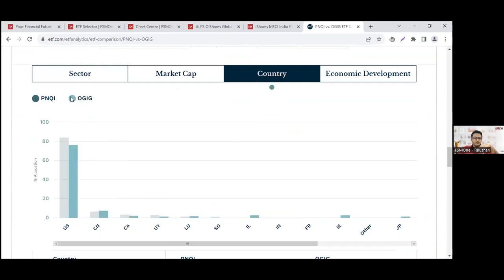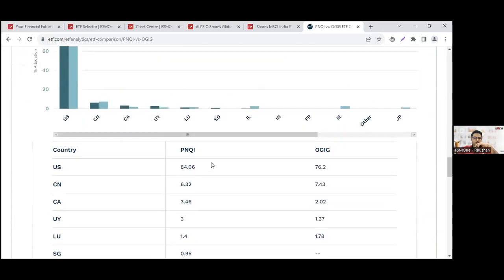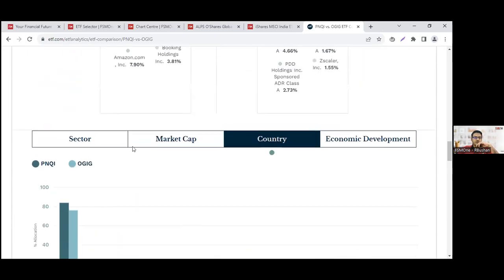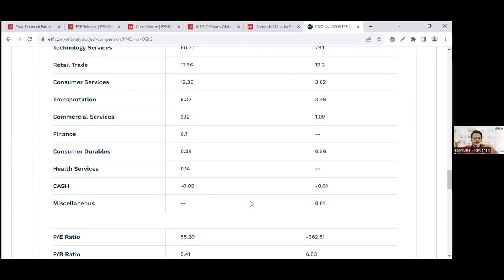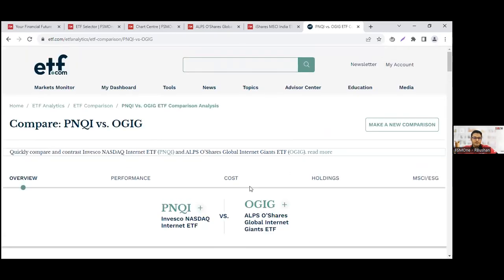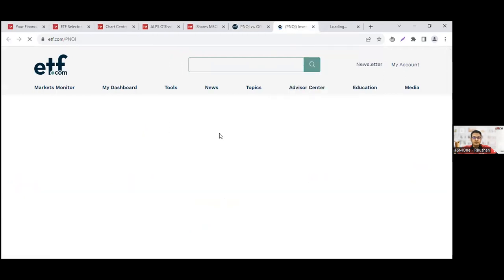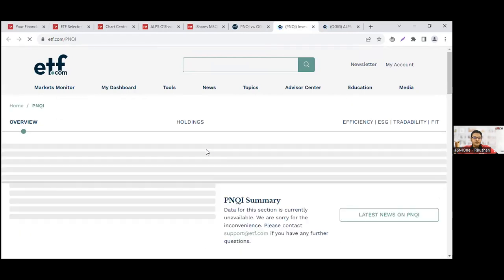Countries, they are mostly US, spread across. And okay, so you have the percentage over here. If you can't see clearly over here, even the sectors, you can actually see the percentage over here. Okay, so once you have done this, another thing that you might want to do is go into detail on both to get a summary of it.